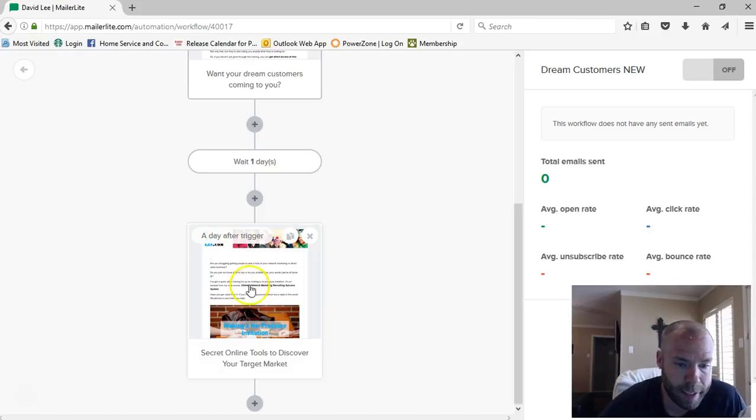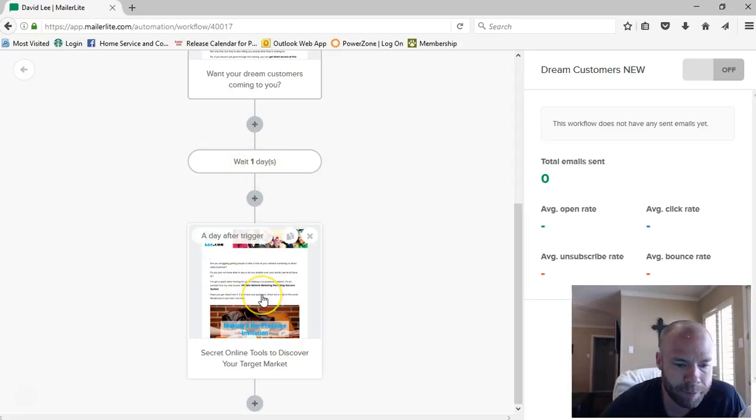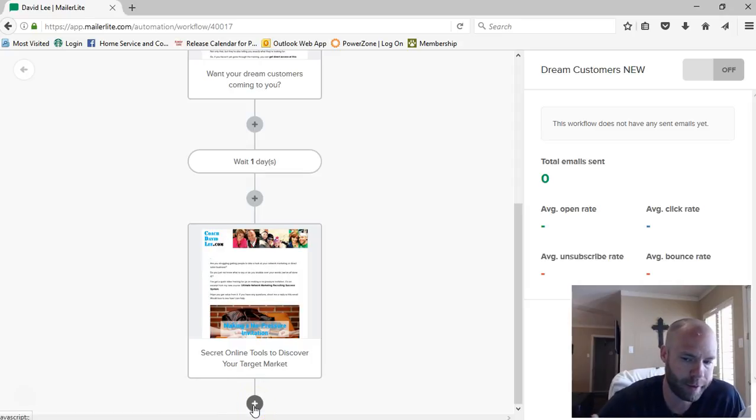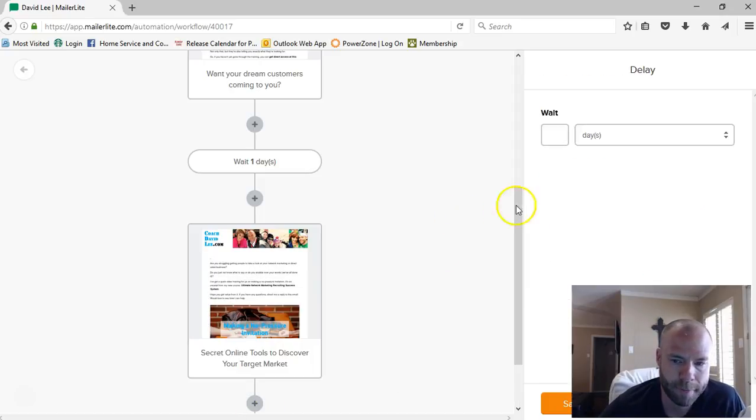Okay, so the second email is in there after the 1 day delay that we set up. And then again, you just decide what you want to happen next. That's what the plus button is for. If you want to set another delay, maybe another day goes by before somebody gets the next email, just do that. You'll add another delay, and then however many days go by. Let's just say another day.